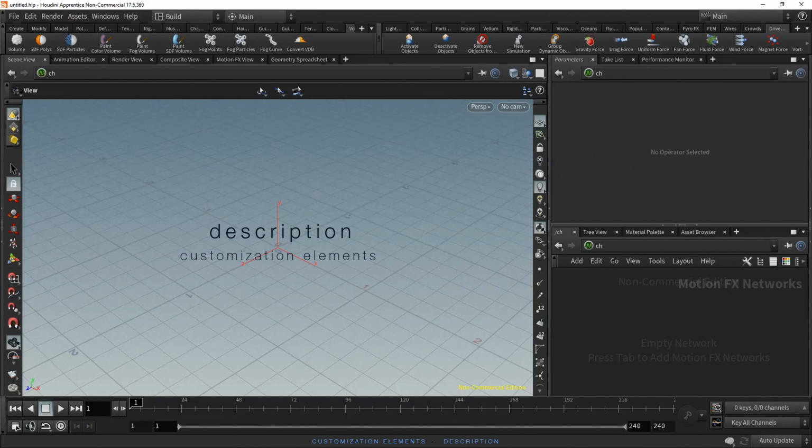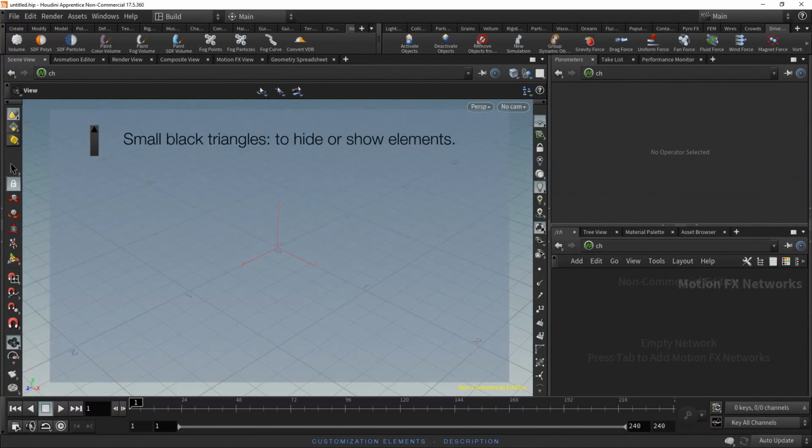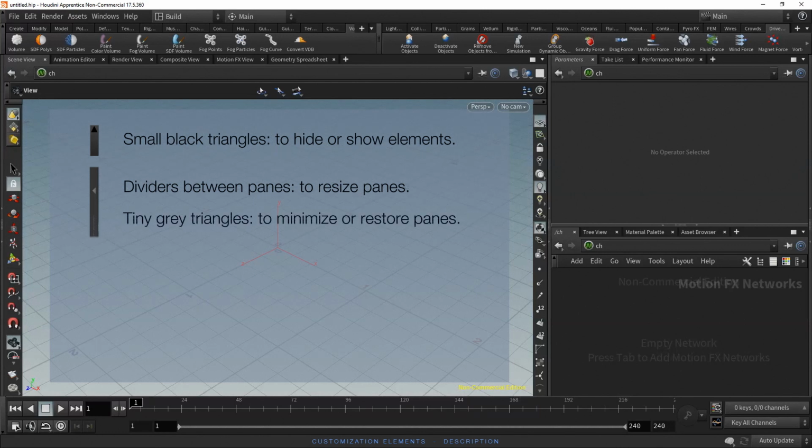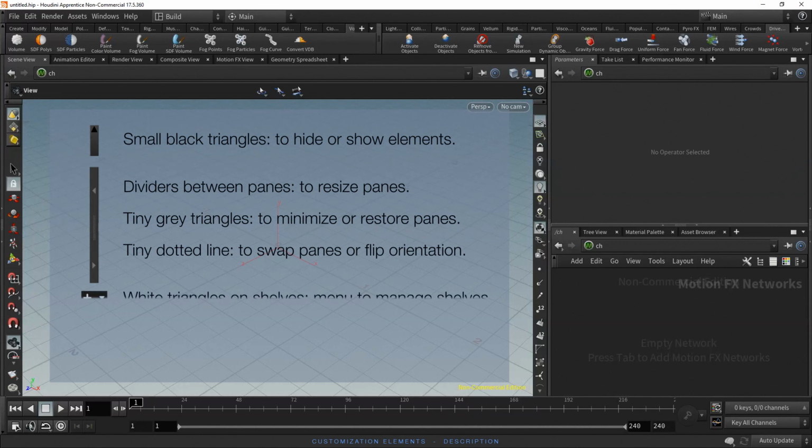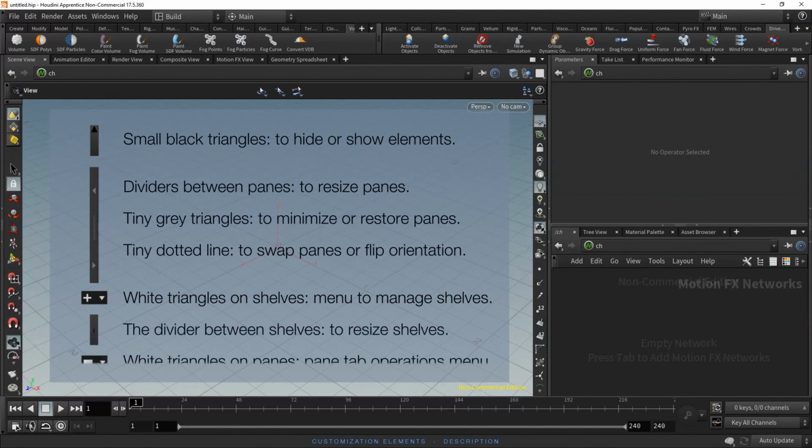Now, let's check how we can customize the interface. We have the following elements to help us in the customization process. Small black triangles to hide or show elements. The dividers between panes to resize panes. Inside the dividers between panes we have tiny gray triangles to minimize or restore panes. A tiny dotted line to swap panes or flip orientation. White triangles on shelves with a menu to manage shelves. The divider between shelves to resize shelves. White triangles on panes with the Pane tab operations menu.